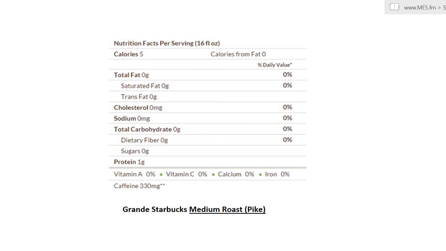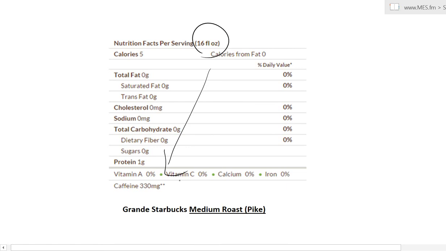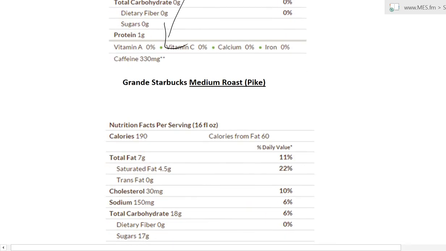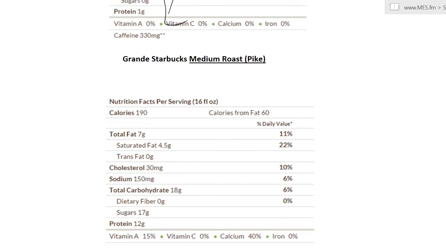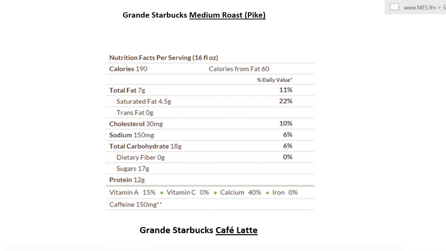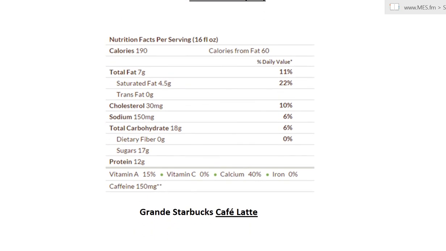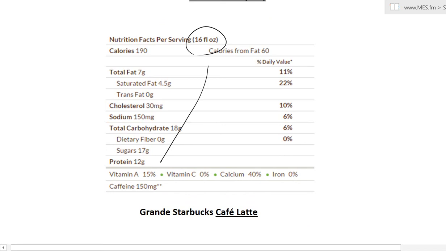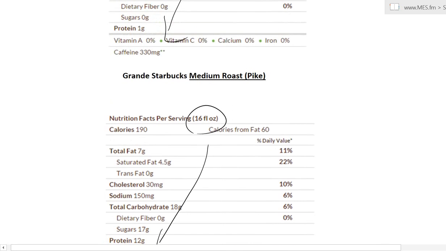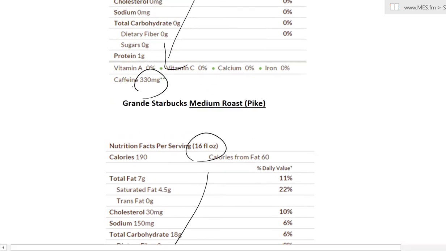What we have is a 16 fluid ounce cup here, which is a grande size. You look down here at the caffeine content. It's 330 milligrams per serving, and that's on average, of course. Every cup of coffee is a little bit different. What we're going to do is compare that to a cafe latte, which uses an espresso type coffee. So per 16 fluid ounces, the same. You look down here. Actually 150 milligrams of caffeine, which is significantly less than your 330 up here.